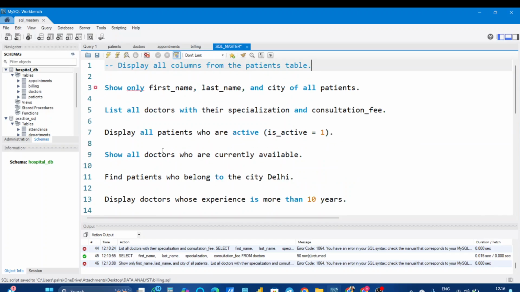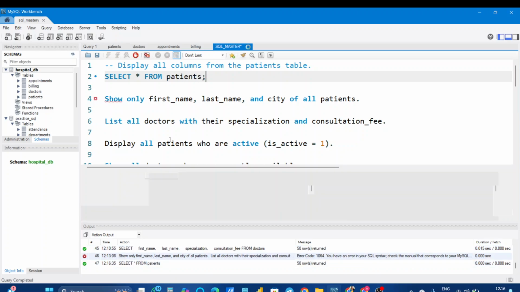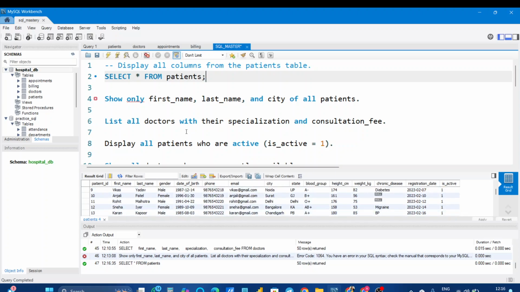Let's solve this myself, and every day I will show on YouTube how I solve these queries with logic. So let's start. This is the first question: display all columns from the patients table. It's so easy. I have to do select star from the patients table. I get the result.